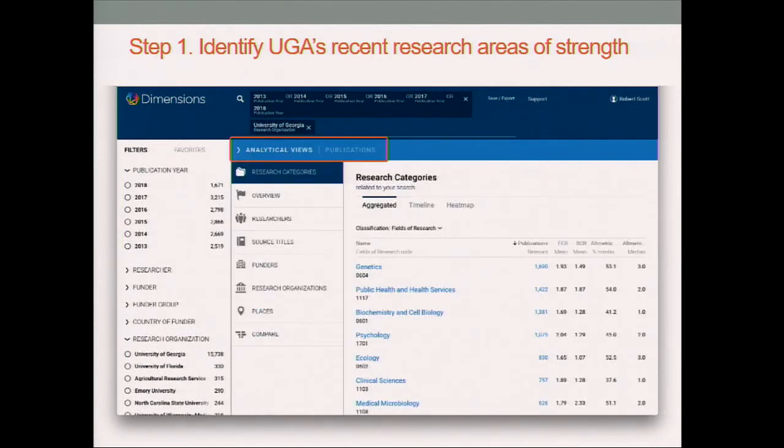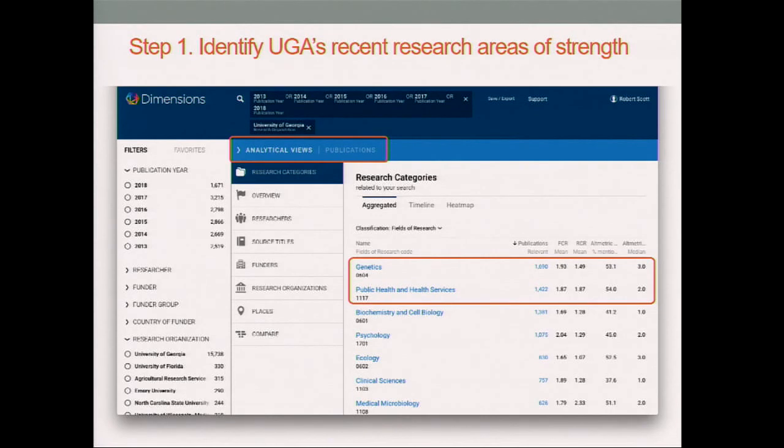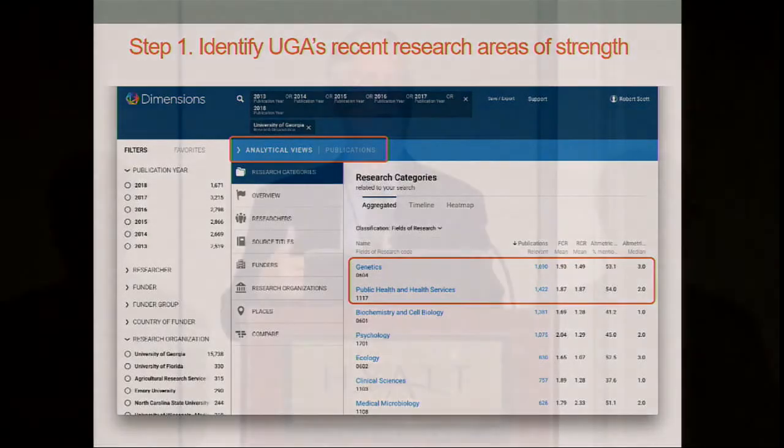You can expand that and look in detail at the categories where UGA publishes the most in the last 5 years. That's the way this is ordered now, but you can ask the question in many different ways. I'm just doing this as one example. And so you see, for example, that we're strong in genetics. Well, we knew that already. We're also strong in public health and health sciences. That's a recent effort at UGA. And then you can see there's a bunch of others. So these are the disciplines that we're going to use to compare now with aspirational peers.